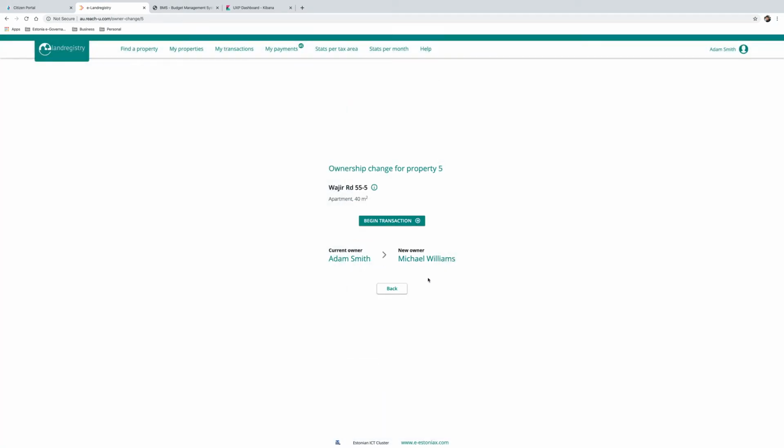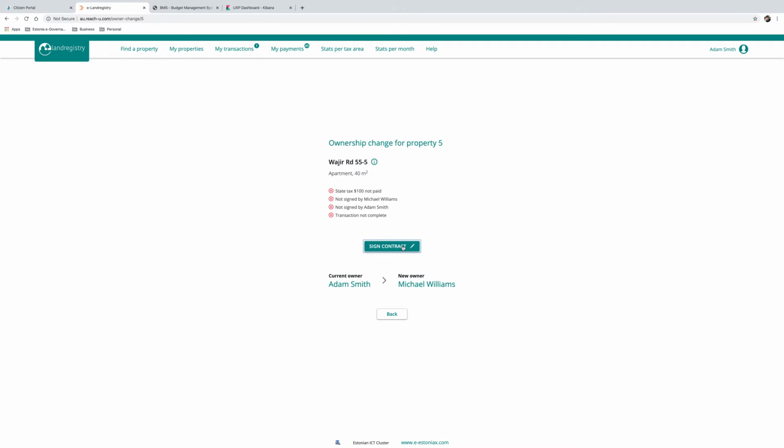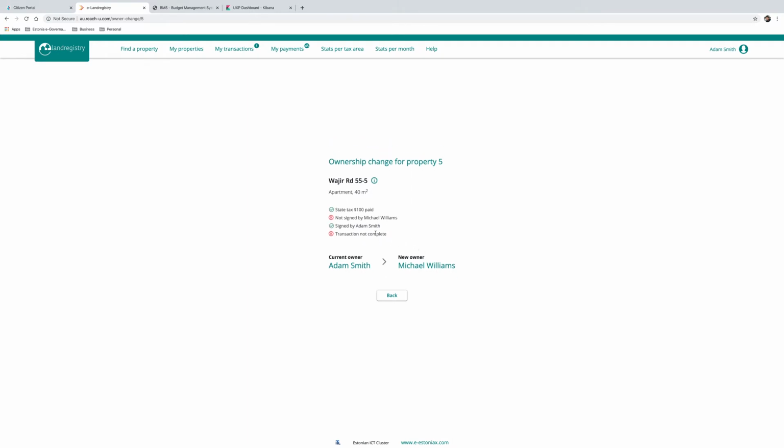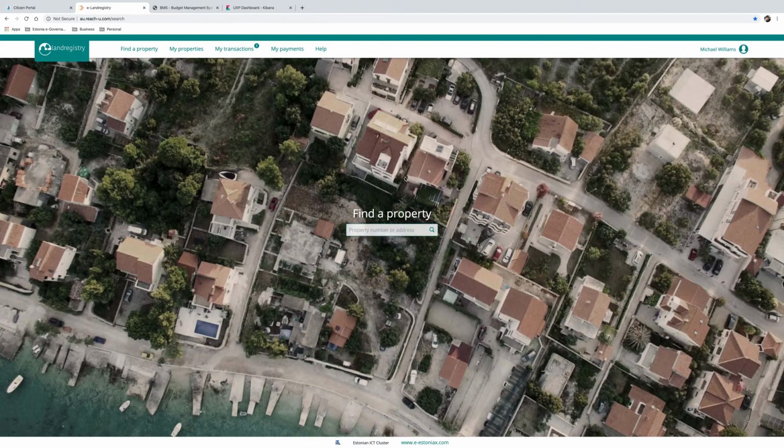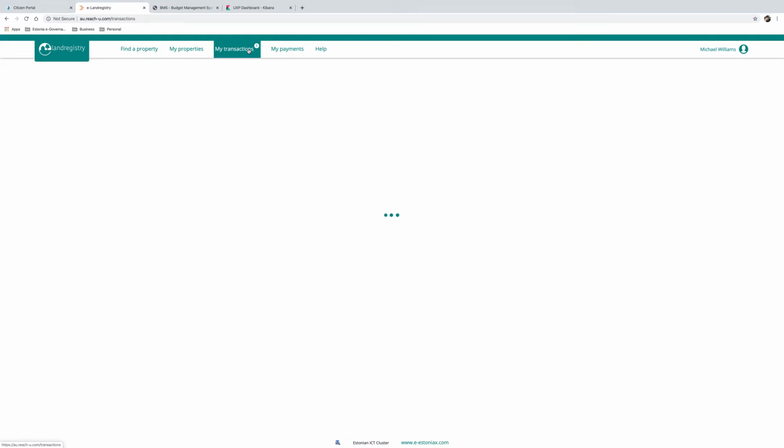We can see that first the state tax needs to be paid. Then the document needs to be signed by both Adam and Michael, after which the transaction will be complete. Adam pays the transaction fee and signs the contract from his side. Next, Michael Williams logs into the system and can see a notification about the new transaction. Clicking on the transaction, Michael is presented with the transaction information and he can proceed.